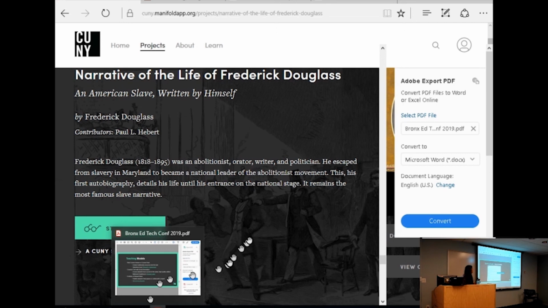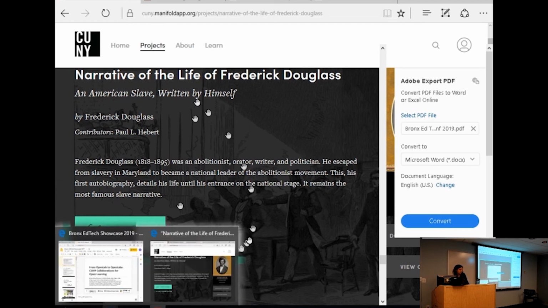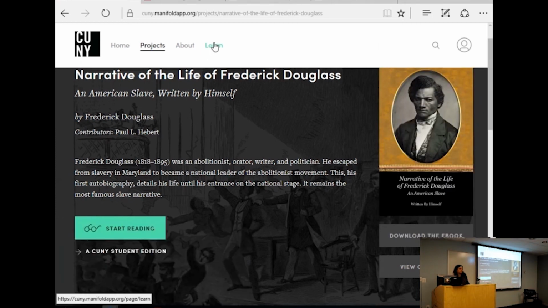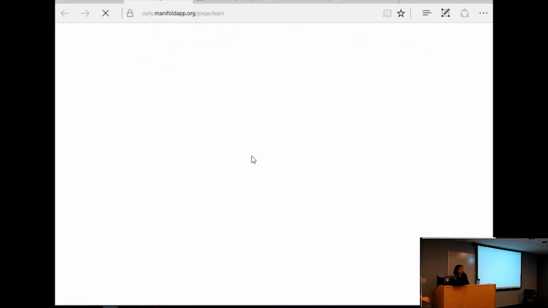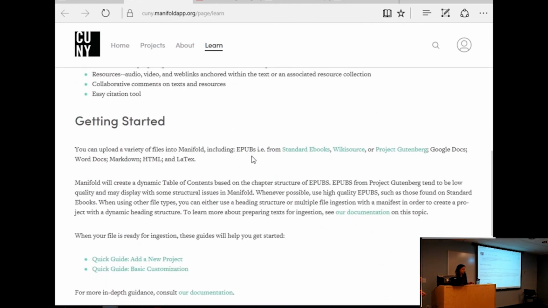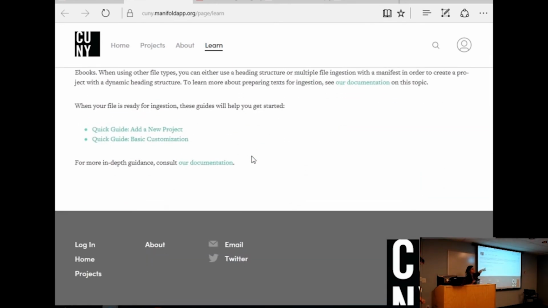cuny.manifoldapp.org, this is the homepage you'll be at. There's a Learn button, which it would be easier to just show on the internet. Right here, this Learn button, where you can see some general information. There are some quick guides about how to get started, and there's also a link to further documentation. So on Manifold's main page, there's further documentation that has lots of information about all of the features, and here at the bottom are a couple very basic quick guides.